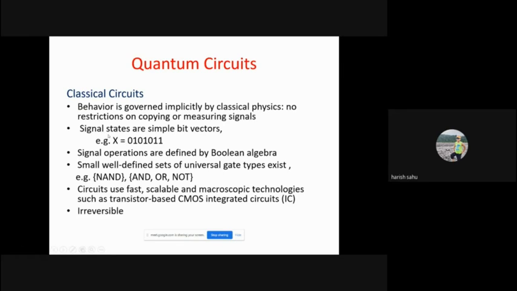So if an input state vector called x has 7 bits, then it can be like this: 0 1 0 1 0 1 1. It can take any other value possible with 7-bit entries. So there may be 2 to the power 7 entries, and it can have one of those values at a time. But we will see how quantum circuits or quantum states are different.